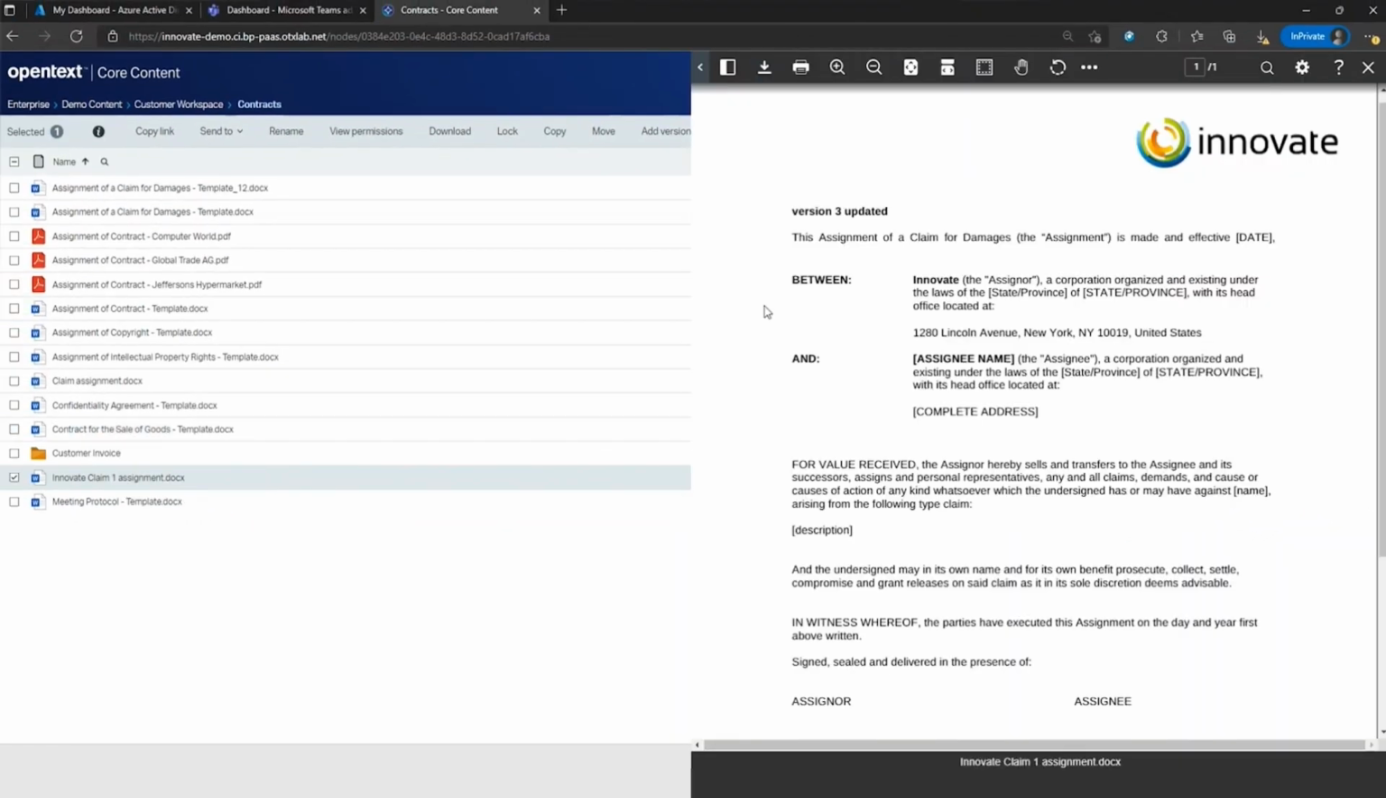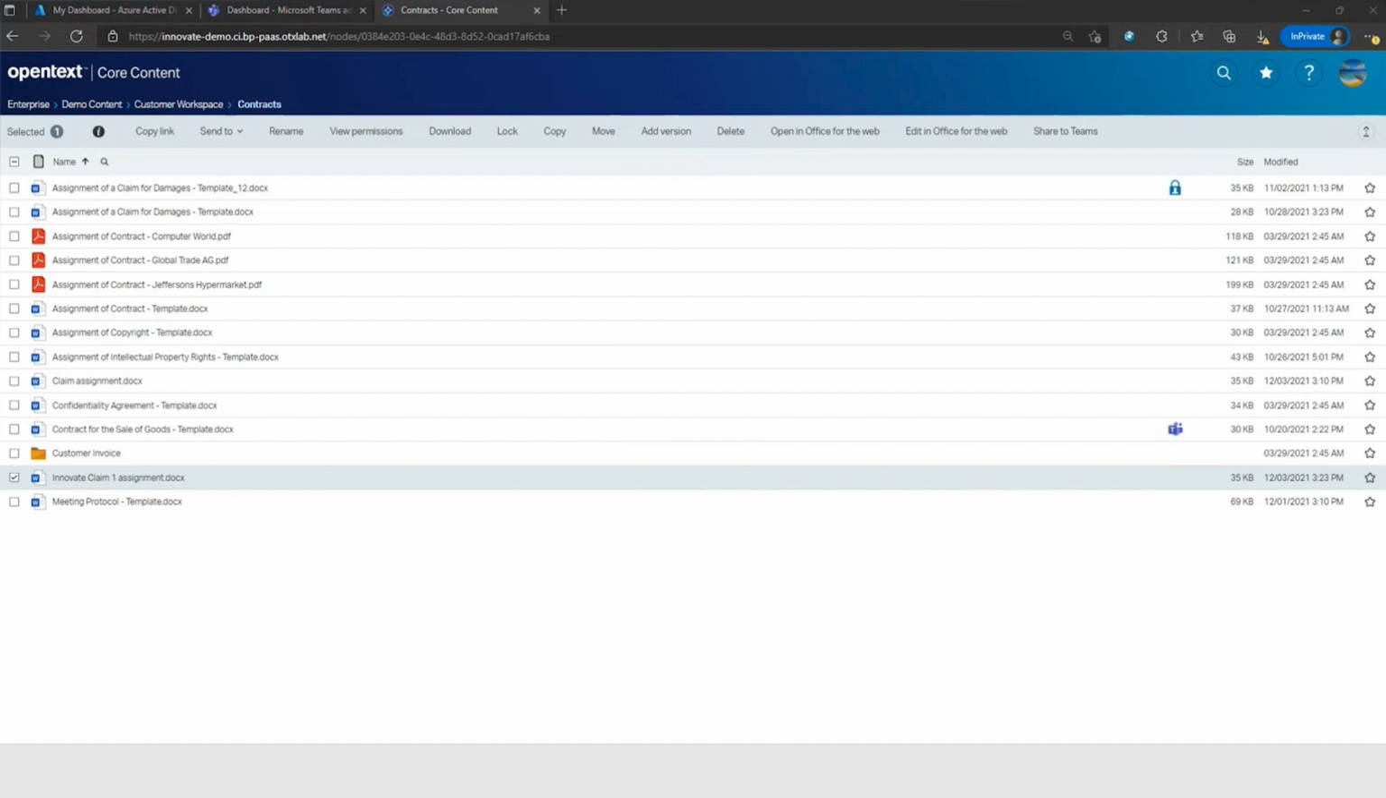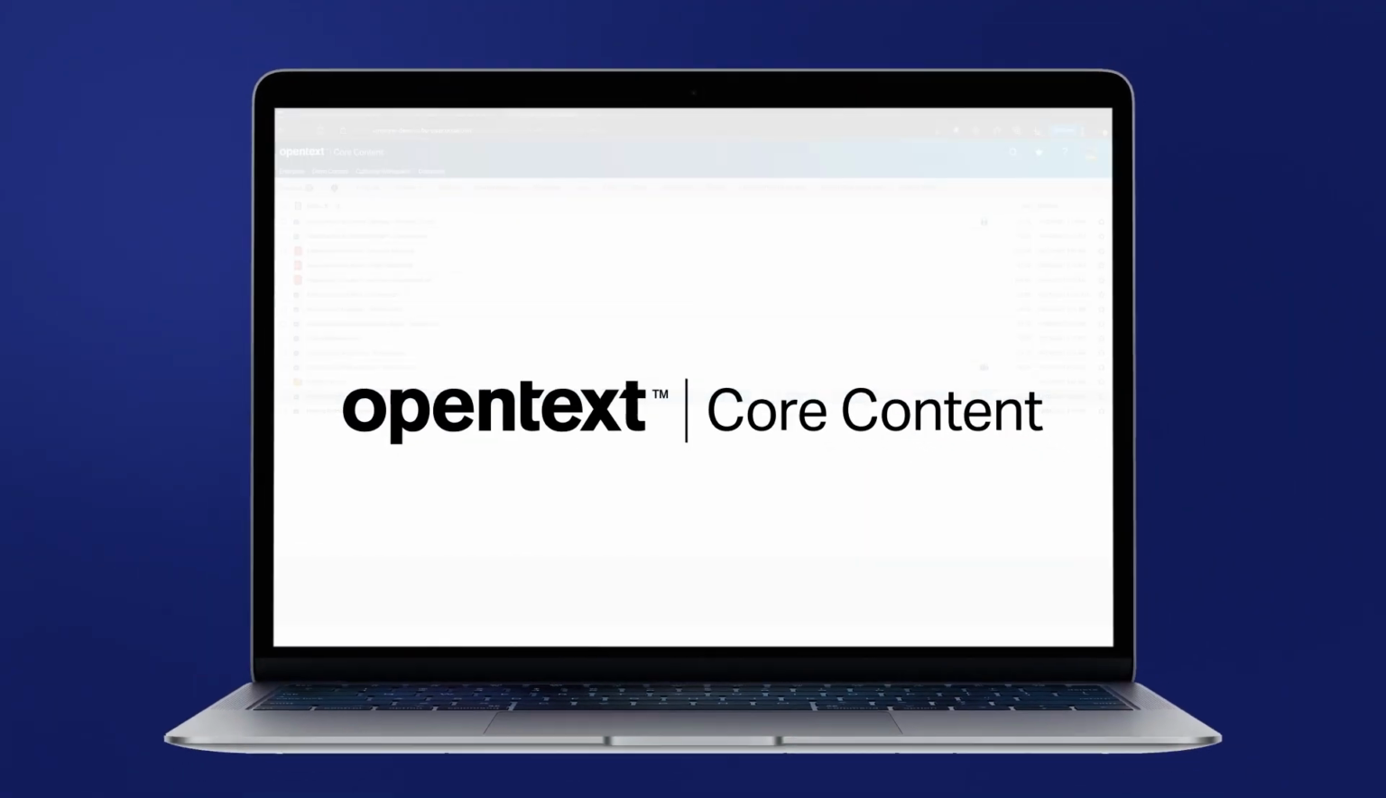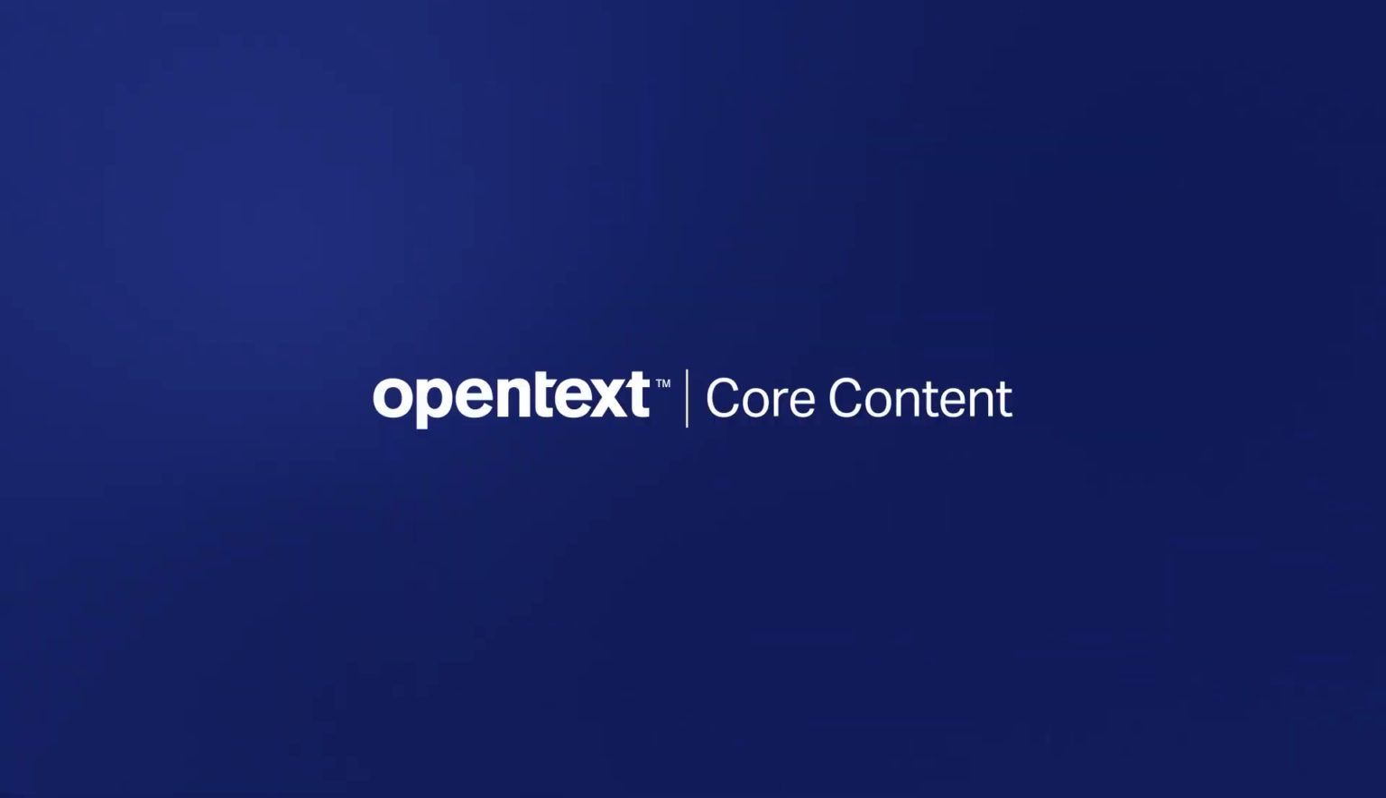Opening the document via the embedded viewing technology in Core Content reveals that the changes made in Microsoft Teams have been successfully copied over. Empower users by giving them the freedom to choose how they want to collaborate with their peers with Core Content, a next-generation SaaS content services platform from OpenText.